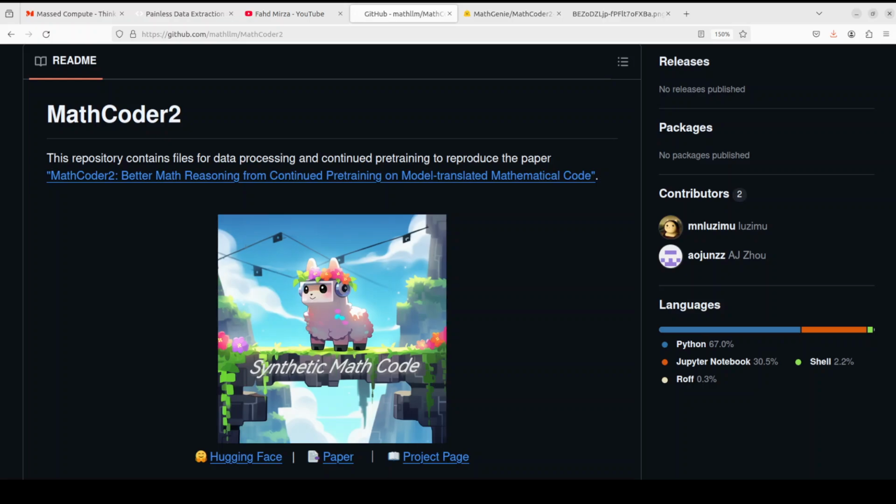In this video, I am going to show you a very interesting family of models called MathCoder2. I already have covered the previous family of these models and they were quite good. The thing is that code has been shown to be effective in increasing the mathematical reasoning capabilities of LLMs due to its precision and accuracy.